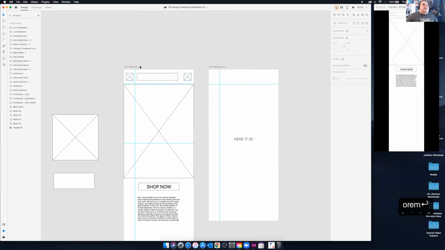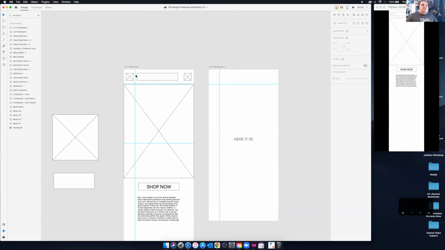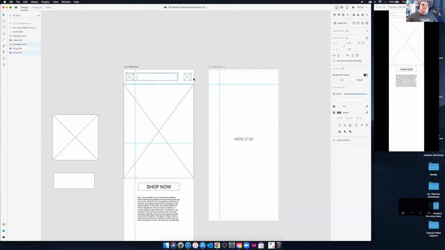If everything's the way that you want it, you just need it on a new artboard. You can highlight the things that you want. You can click and drag like I'm doing here, or you can hold down shift and click and select the elements that you want. They'll all highlight together in this bounding box. Edit, copy, or Command C.